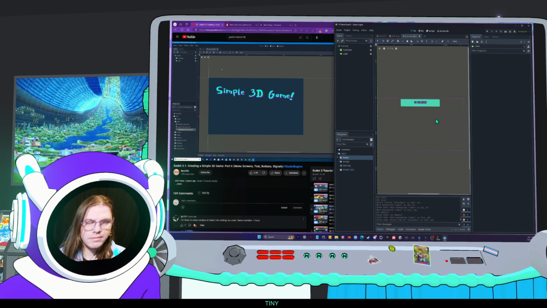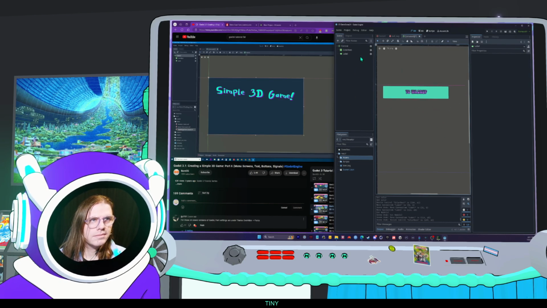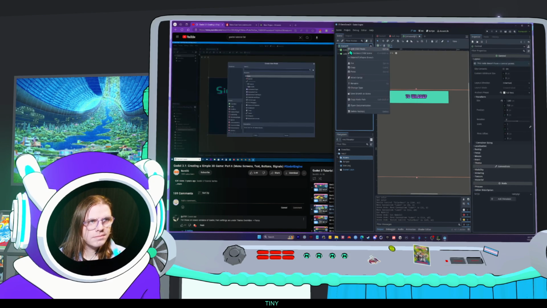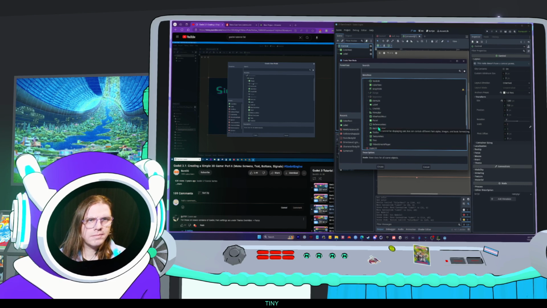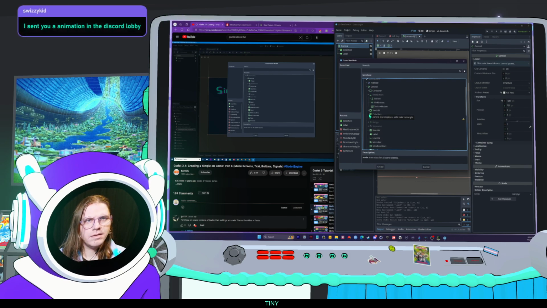Next up are buttons, and buttons work very similarly to color rectangles and labels. If I select my control root node and press plus, I can go into my control node category. Buttons are under this category called base button, and we actually don't want to add this specific node. It's actually not a node, it's a category. There it is, button.